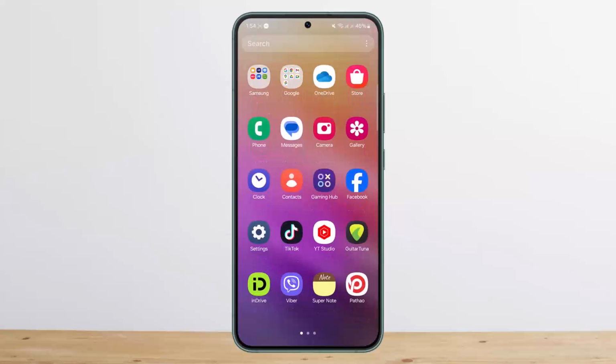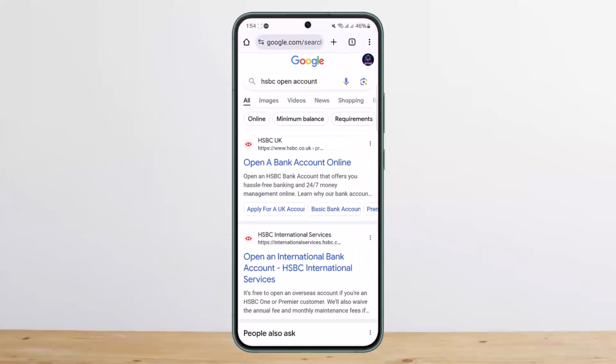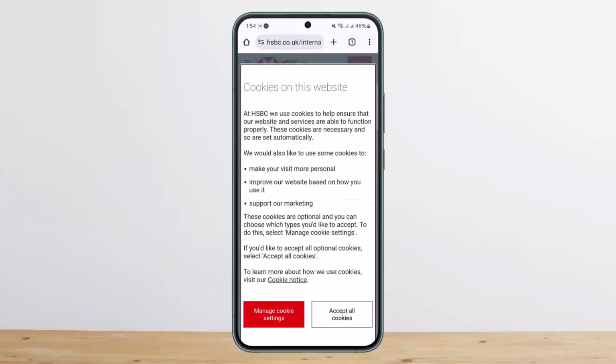You can simply head into your browser on your device and type HSBC open account. Once there, you'll be able to see HSBC UK, and below it you can see open a bank account online, apply for a UK account. You can tap on it there. Once you tap on it, it'll take you to this page here.